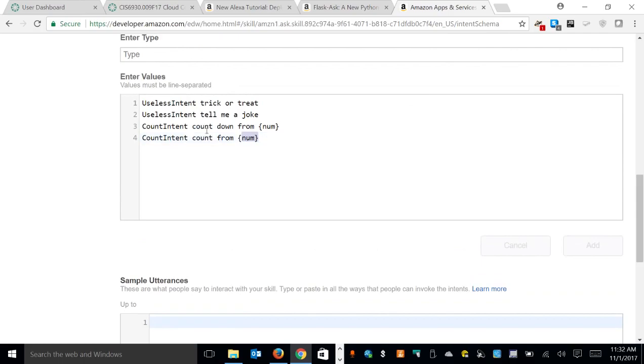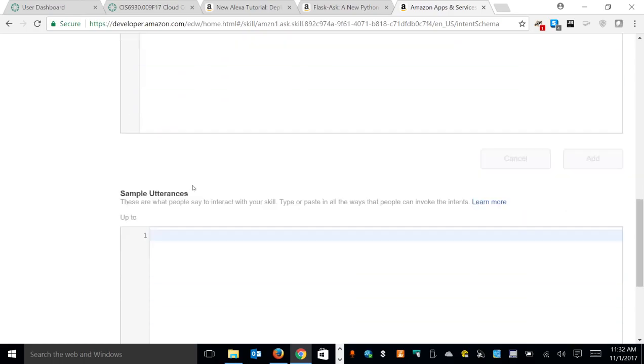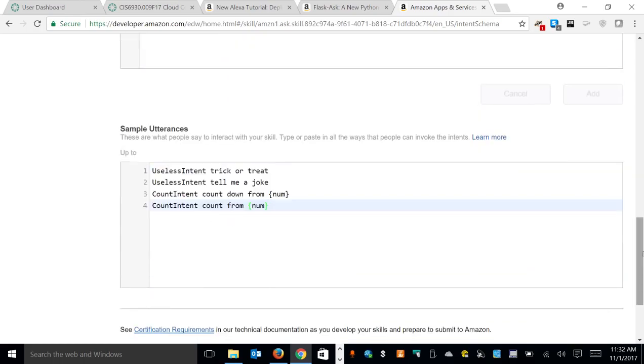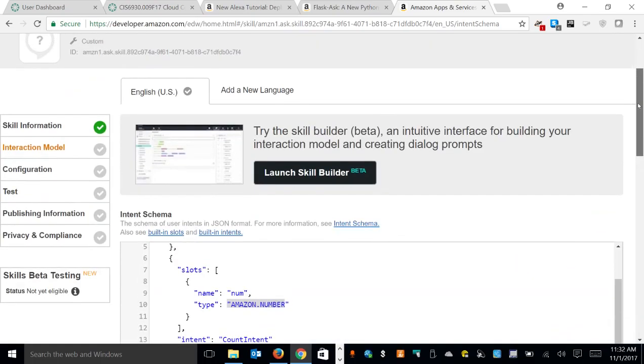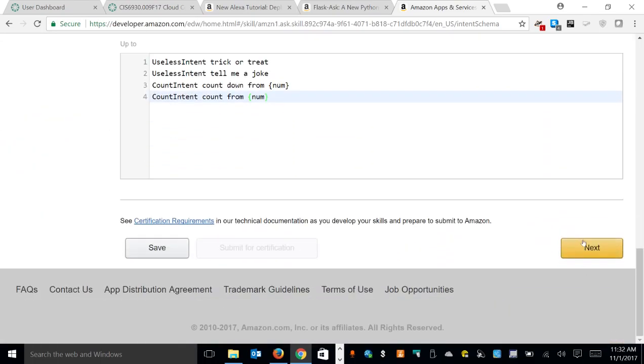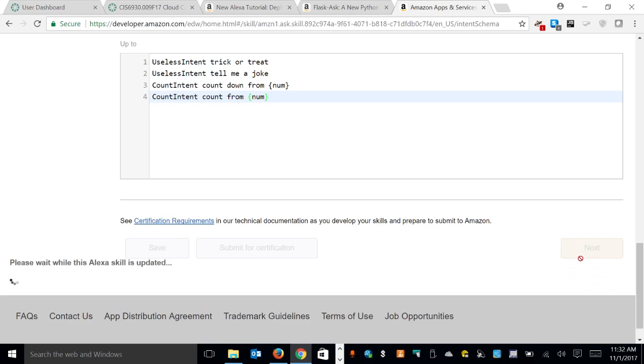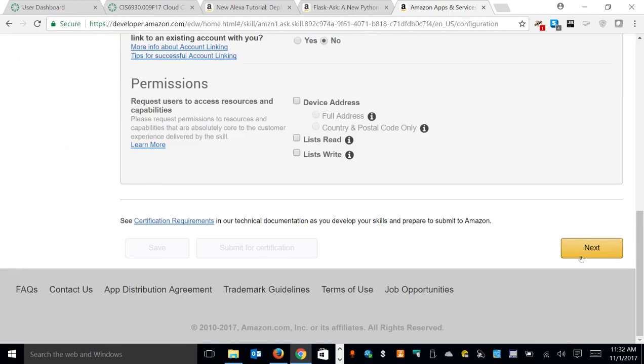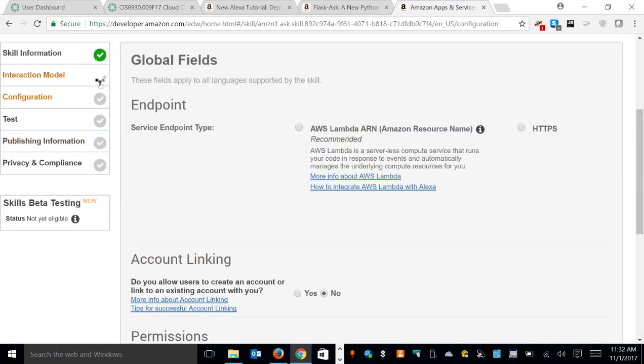Oh, yeah, sorry. This is in the wrong place. It should be in sample utterances. All right, so once we have that stuff in, I'm going to go ahead and click next. You'll notice it spins for a little bit as it's, quote, building the interaction model. Then we get to this part that we don't have the stuff for just yet, so let's go and write some code.